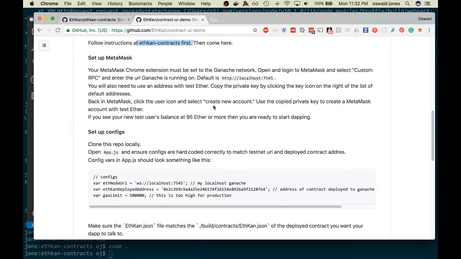So basically what it's saying is that when you install MetaMask, it's going to be set to mainnet by default. And MetaMask open.